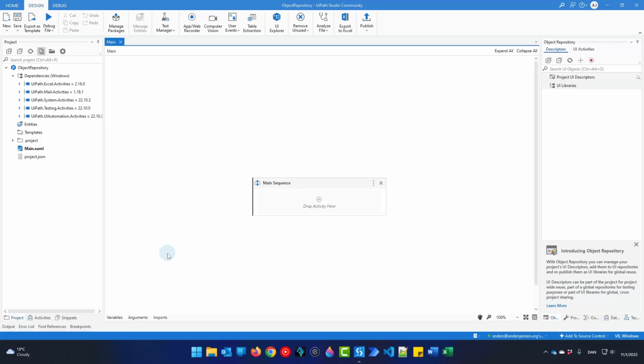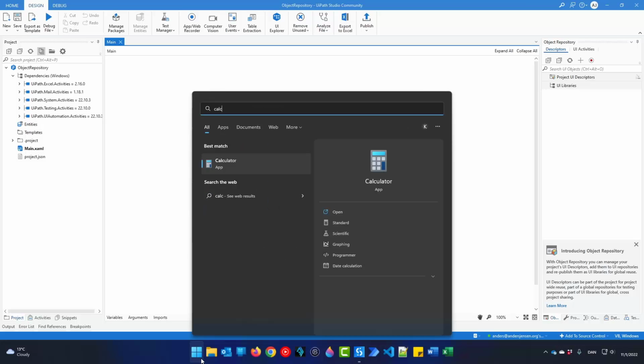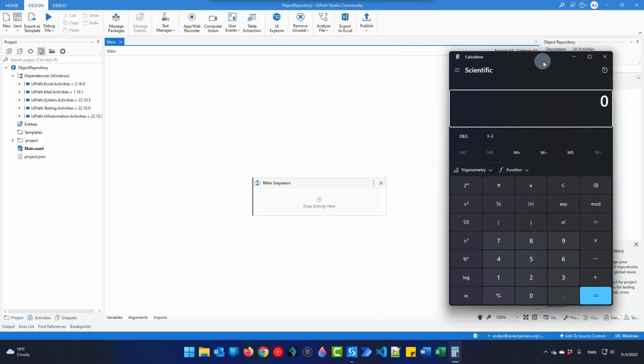The object repository is powerful and easy to use. First, we'll find an application that we'll use here. I'll use the calculator and we'll click open. The calculator is great because it mimics all the advanced apps and we all have it on our computer. So here we have our sequence.